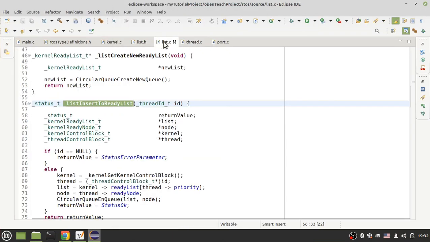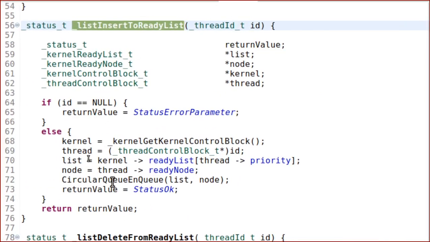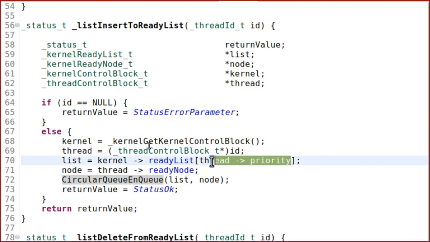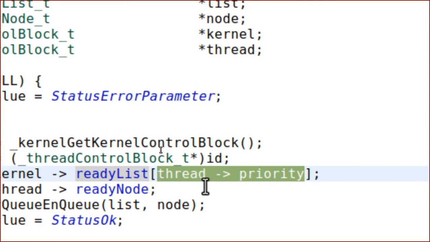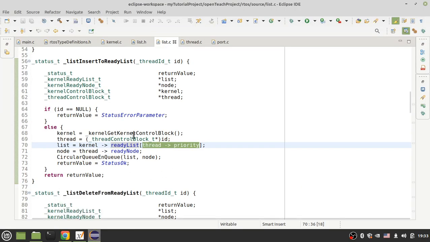As you can see, this function is defined in list.c, and it enqueues the thread to the circular queue according to priority. In the kernel, insert in kernel.readyList according to the priority of the thread. Okay, put it in one of these circular queues according to the priority. If the priority is normal, put it in this circular queue. If it is ISR, put it in this circular queue.